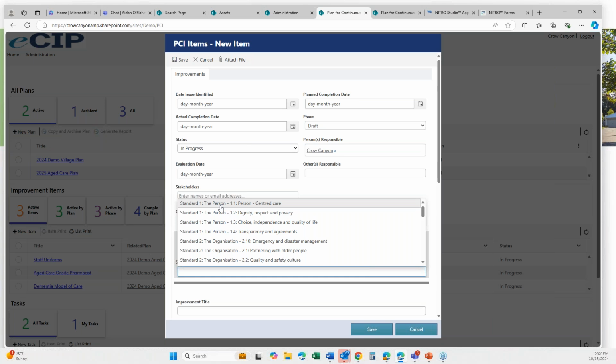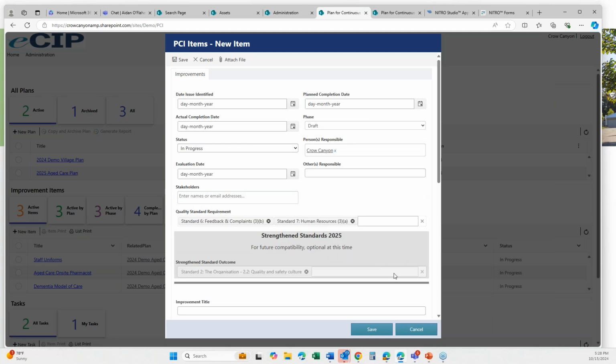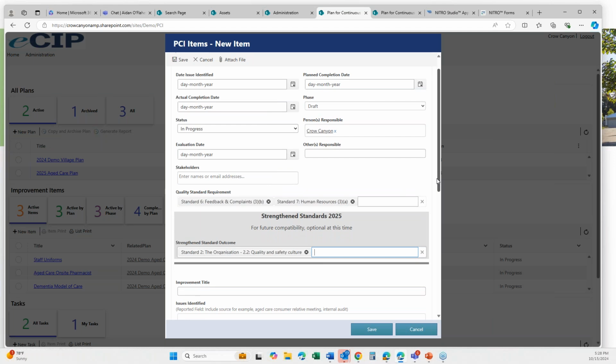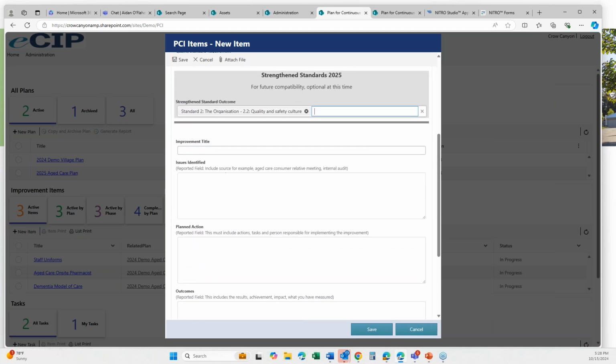But we also want to map it to the strengthened standards, if at all possible, because this is a way to be ready for the 2025 activity. So this might be a quality and safety culture. I don't know. So then you have an improvement title, which could be whatever you want. Let's say, what would be, Aiden, help me out here. What's an improvement title we would do here?